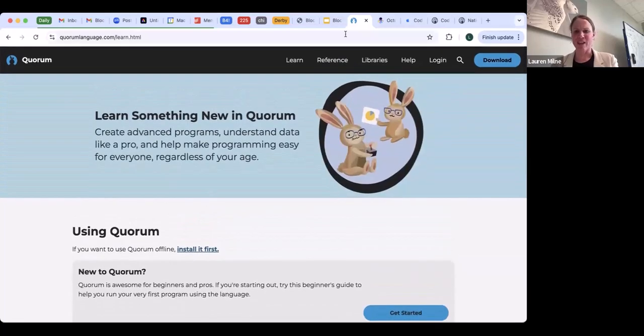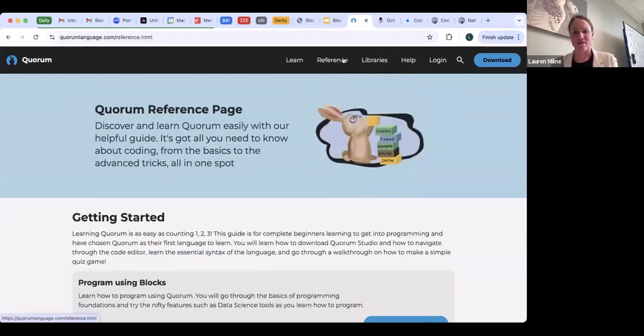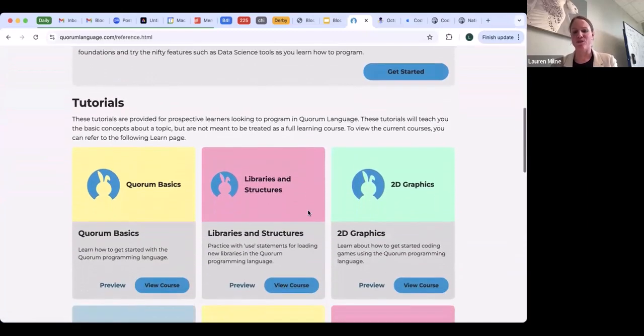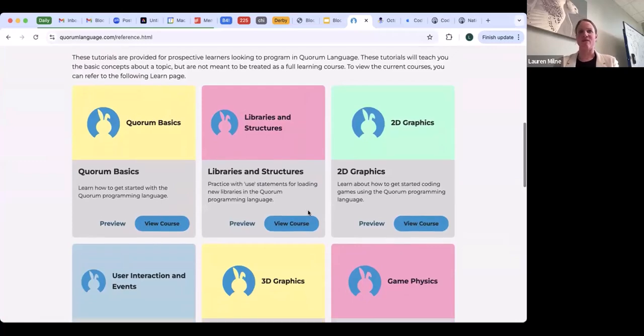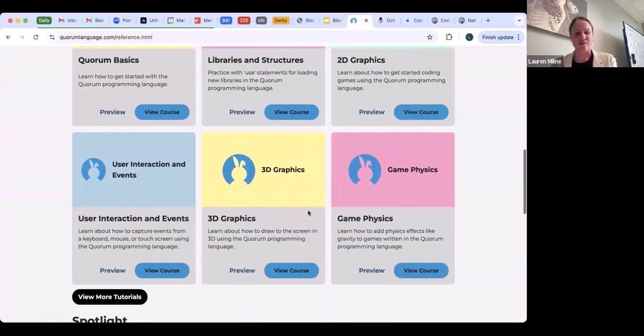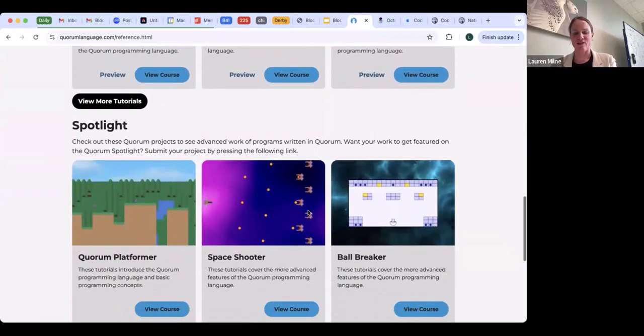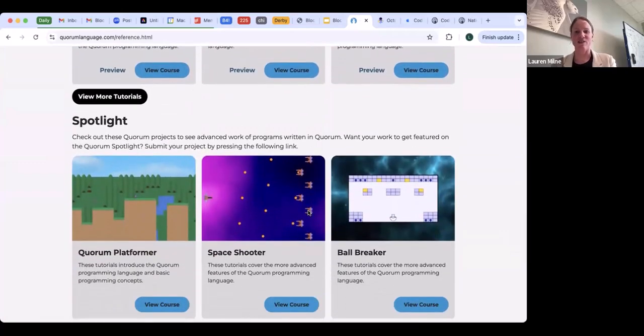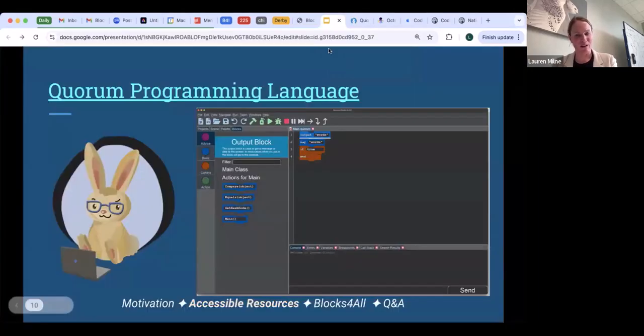And there's a lot you can do with Quorum. It's kind of cool. There's a lot of help around building games that are both 2D and 3D. And you can use it for data science, so you can use it to create data graphics for different things. So it's a very cool language.